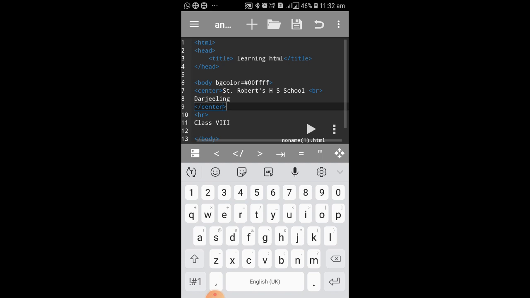The center tag is applied to St. Robert's HSS School, Darjeeling only. There is one opening center tag, and this is closing. So the text mentioned in between these two tags, opening and closing, will get the effect of the center tag. Similarly, there are some tags which require their closing tags.